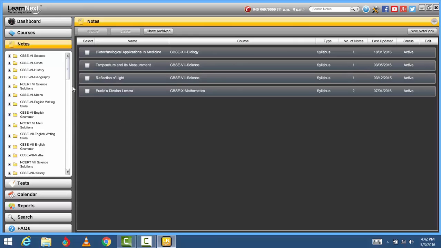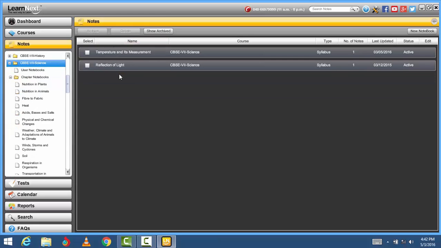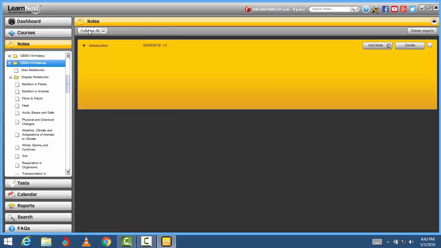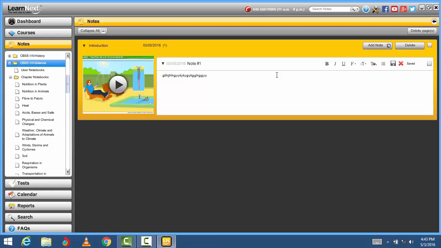Then you may choose the subject. For example, if you want to see the notes of 7th standard science, just choose 7th standard science. Only 7th standard science notes will be on your screen with the name of the chapter as well as the date. This is the note which we have prepared just now. By double clicking you can access the notes. Again, if you want to add or delete anything further, you may do that.